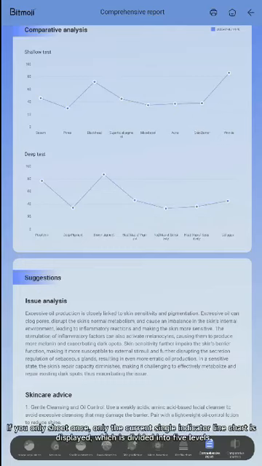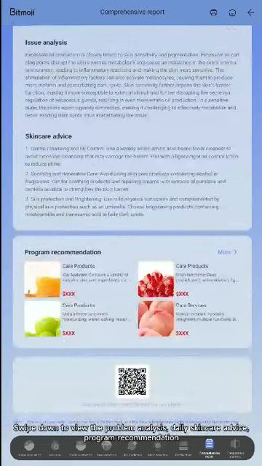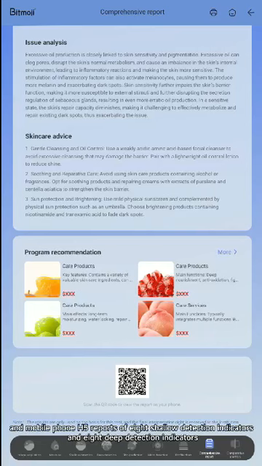If you only shoot once, only the current single indicator line chart is displayed, which is divided into 5 levels. Swipe down to view the problem analysis, daily skincare advice, program recommendation, and mobile phone age reports of 8 shallow detection indicators and 8 deep detection indicators.